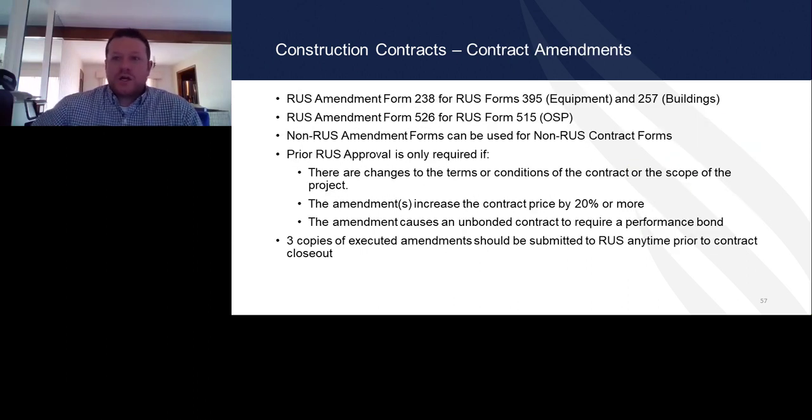Construction contracts and contract amendments. RUS amendment forms 238 for special equipment and for buildings. RUS amendment form 526 for the 515. Non-RUS, once again, non-RUS forms amendments can be used, but they have to be prior approved. RUS approval is required if there are changes to terms and conditions, the contract price is more than 20%, or it causes an unbonded contract to then be bonded.